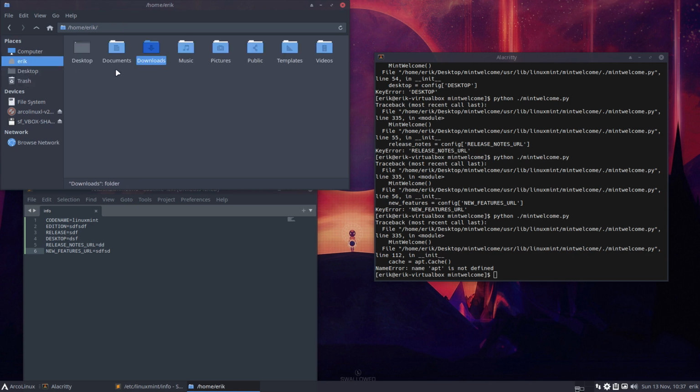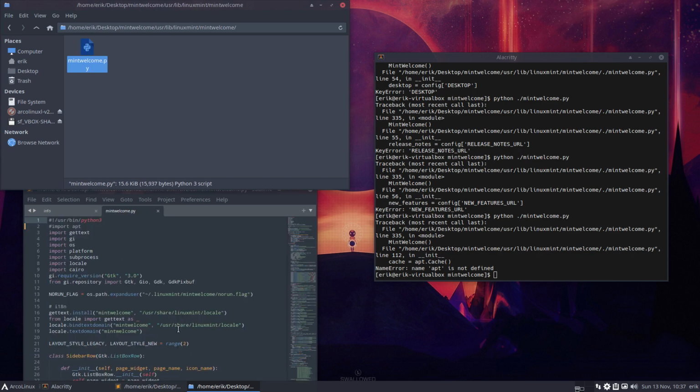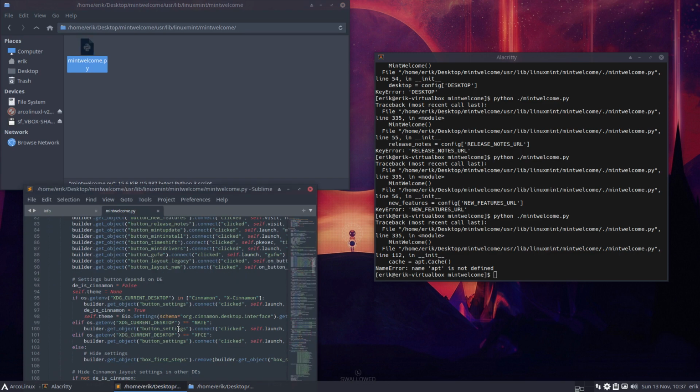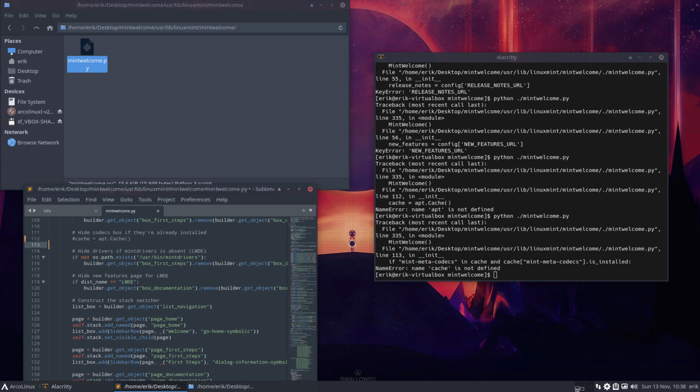Where did I put it? Here it is. /usr/lib/linuxmint/mintwelcome. This thing. Line 112. Cache is apt cache, right? But we've removed all that. So now it doesn't know anymore. Cache is not defined in 113. So all of this, delete, save.